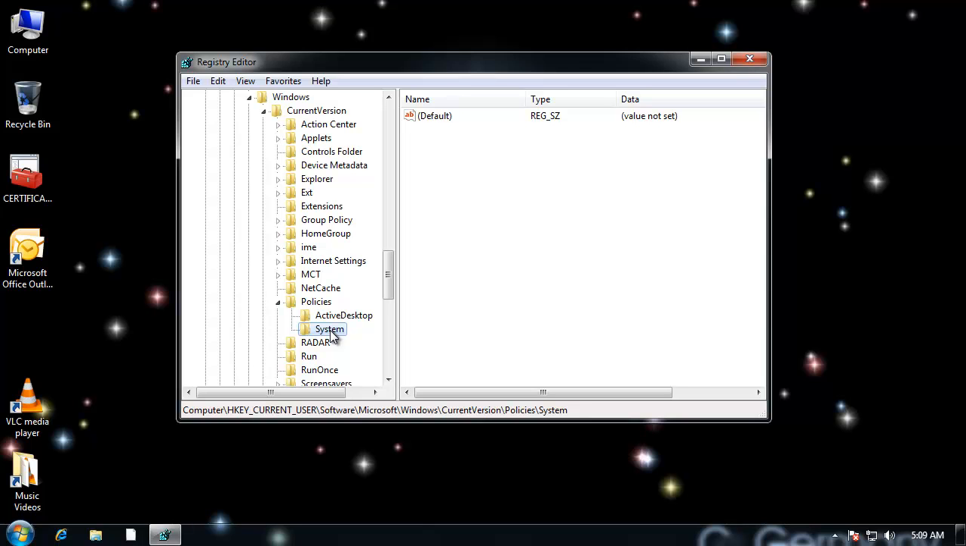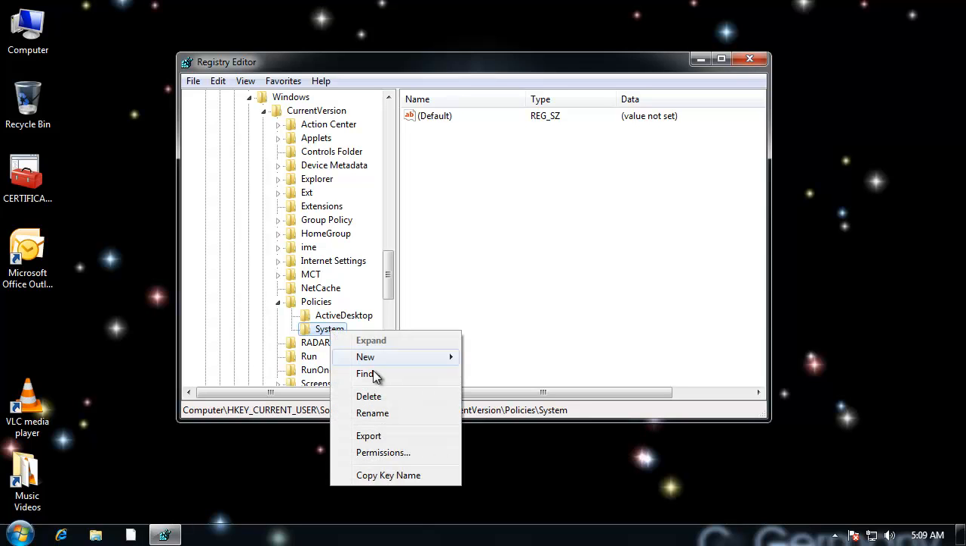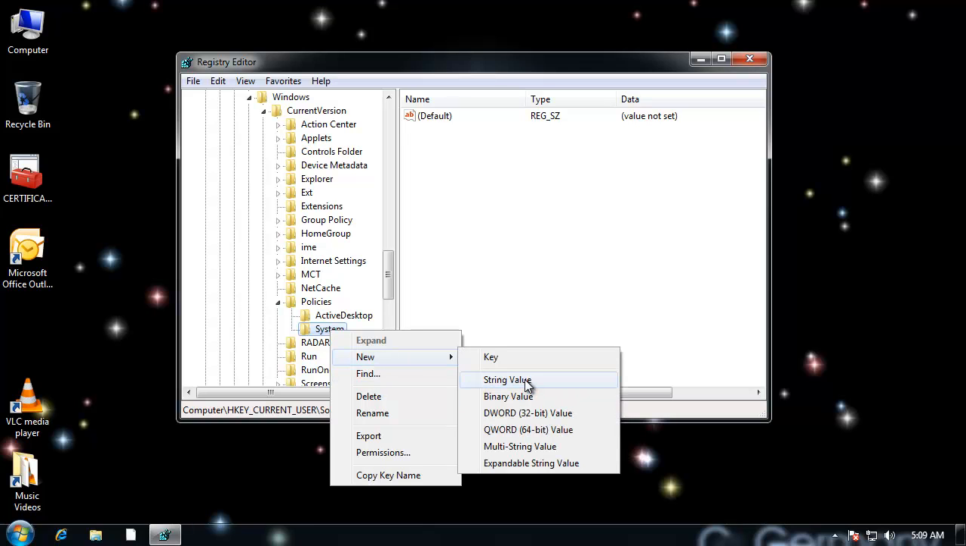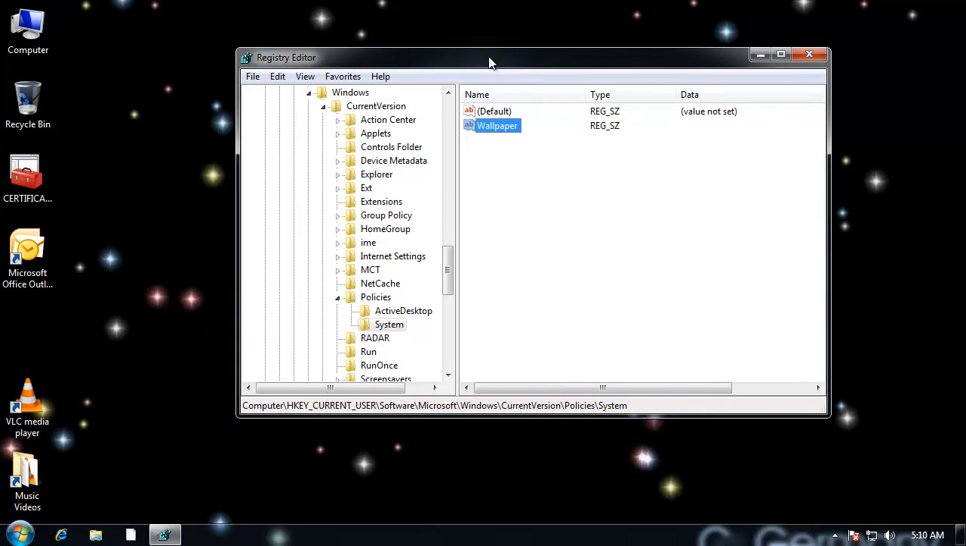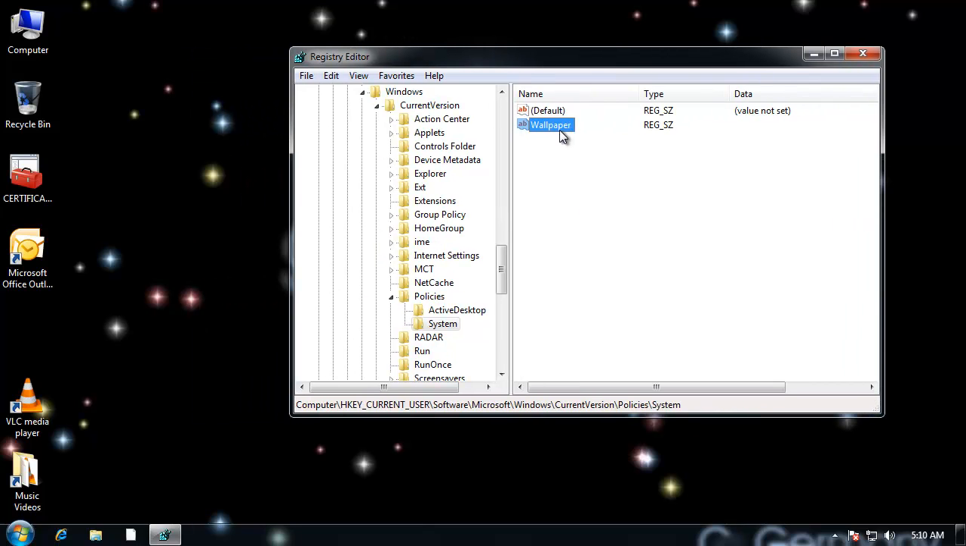In that new key called system, I want to right-click and add, this time, a string value. That's the REG_SZ or string value. Again, the name is important, so you want to call it wallpaper. Be careful not to misspell it. It needs to match the variable name exactly. And here we need to find the absolute path to the wallpaper file and the name of the file.